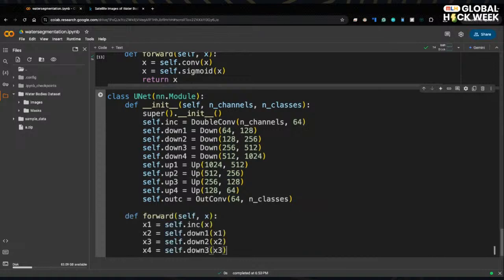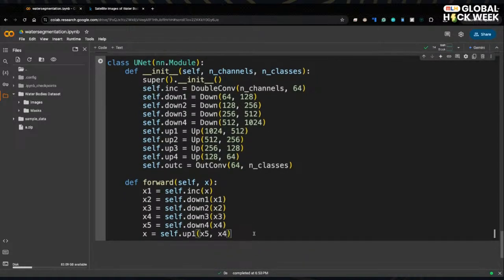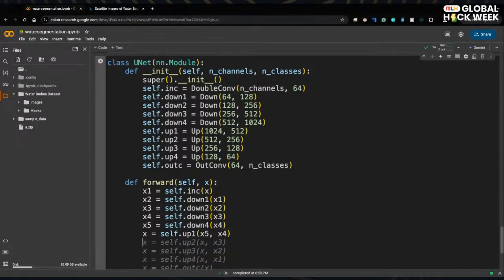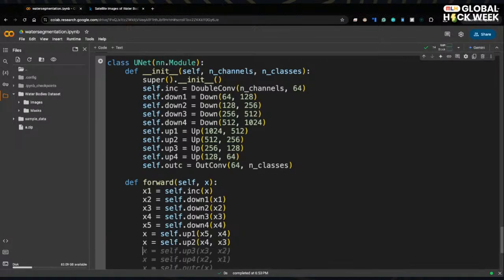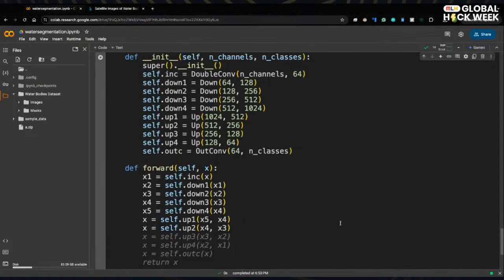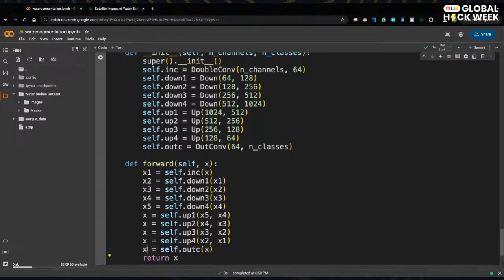And then for our forward, we have x1, down1, down2, down3, and then down4, up1, up2, x4, x3. Okay, started messing up. So x3, x2, x1, and then x for our logits.